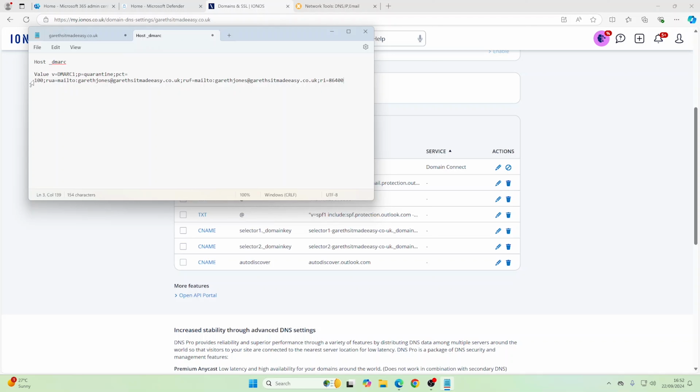Percentage, I'm saying 100% of the emails, and I'm having reports sent to me every day. So this number here is in seconds, and by default, 86,400 seconds is 24 hours. So that is basically how I'm setting it up. You can start with none and change it over time if you like. It's completely up to you. So let's get this started.